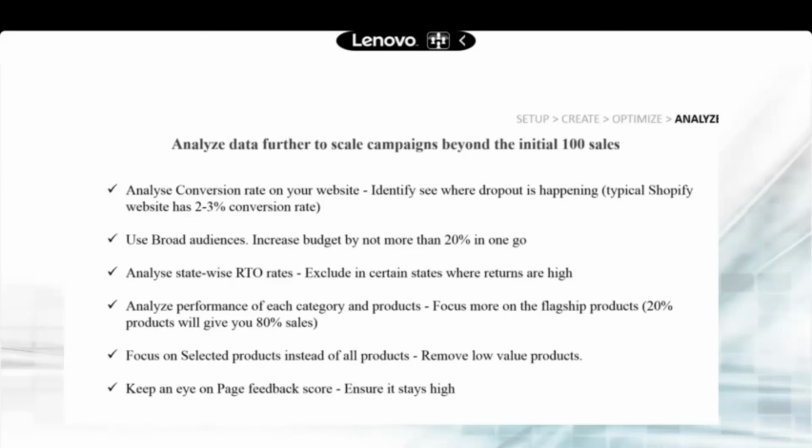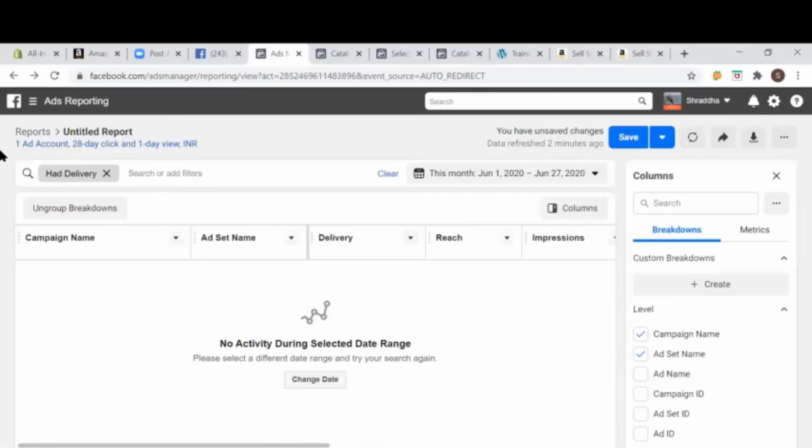Right? Okay. So analyze your conversions. After analyzing, also ensure that your page quality stays high. What do we mean by page quality? The type of ads you are running, the type of products you are listing, the type of messages you are conveying. All that is calculated with Facebook ads. So Facebook also sees what the quality of your page is.